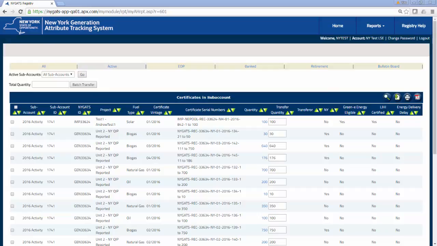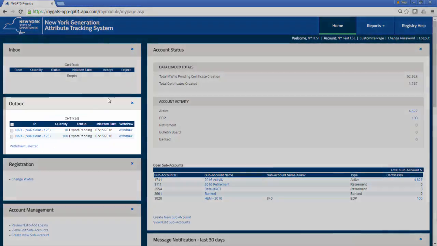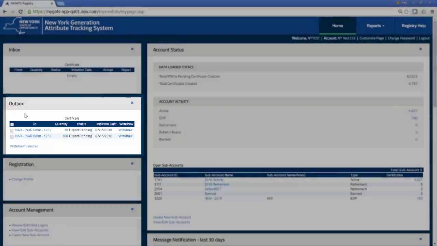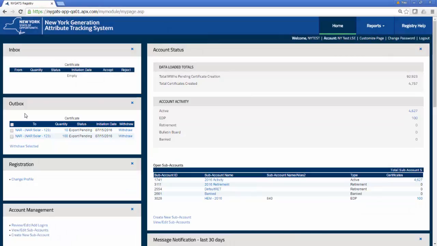At this point, the NYGATS system will have initiated an email notification to the NYGATS administrator as well as receipt to yourself. From here, you can confirm that the transfer has been initiated by viewing your outbox. Your outbox module is generally located on the left-hand side of the screen. You will see here that your transfer is pending acceptance by your counterparty.